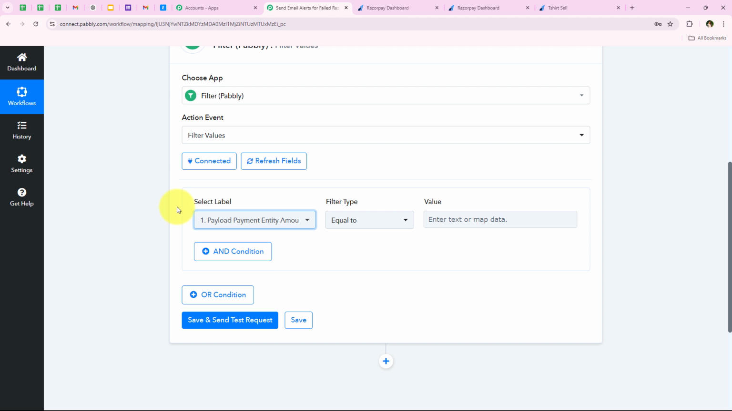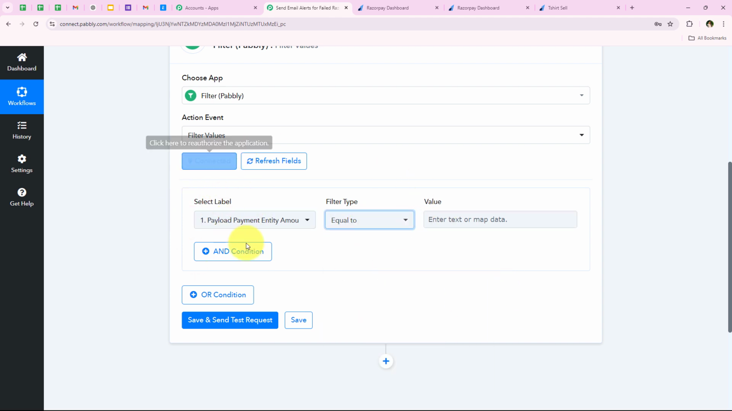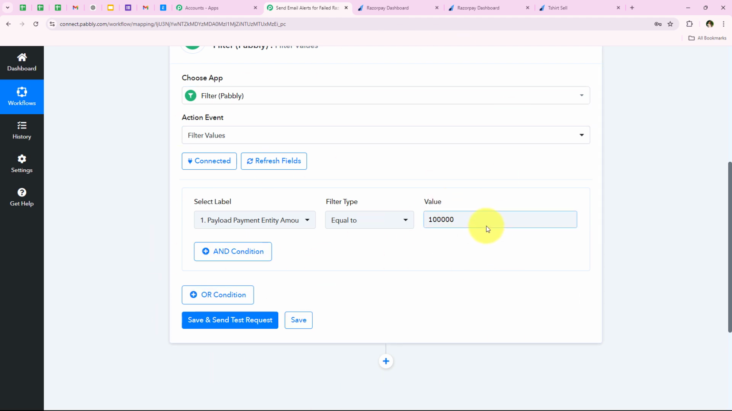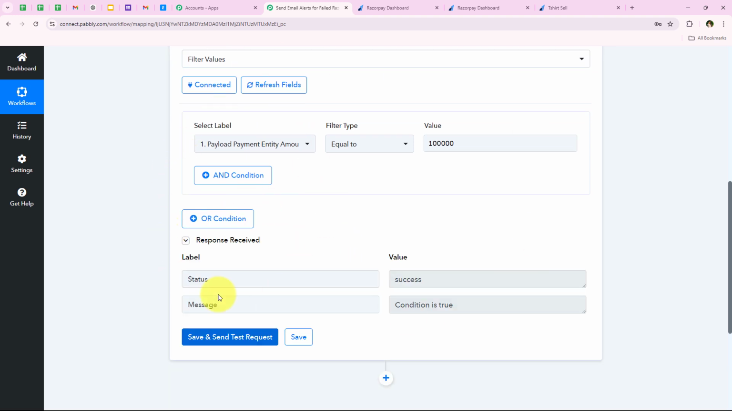So I'm going to select the same as my label right over here, and now for the filter type I'm going to keep it as equals to. So I want that if the amount is equal to 1000, and over here we have to enter 1 lakh in order to make it 1000. So over here I want that if the amount is 1000, then this workflow should move on further. And now I'm going to click on save and send test request right over here. So yes, you can see condition is true.